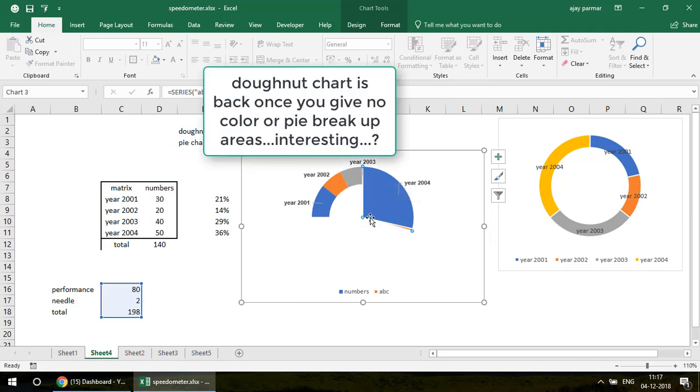Now we just have to create the needle for this. Okay, the needle is already created here. You can see this.